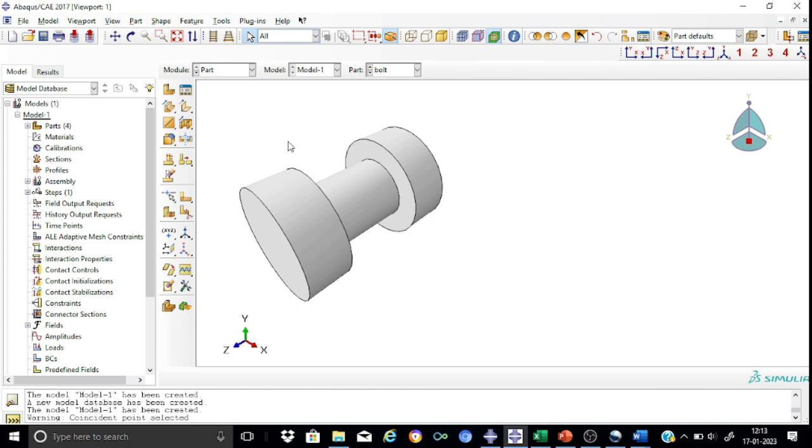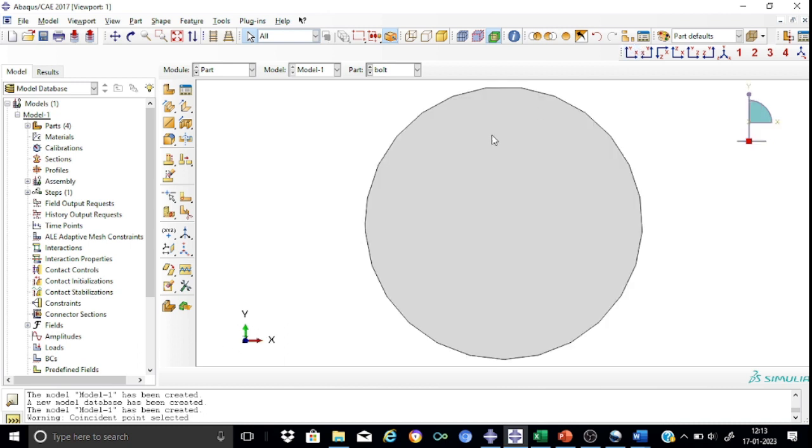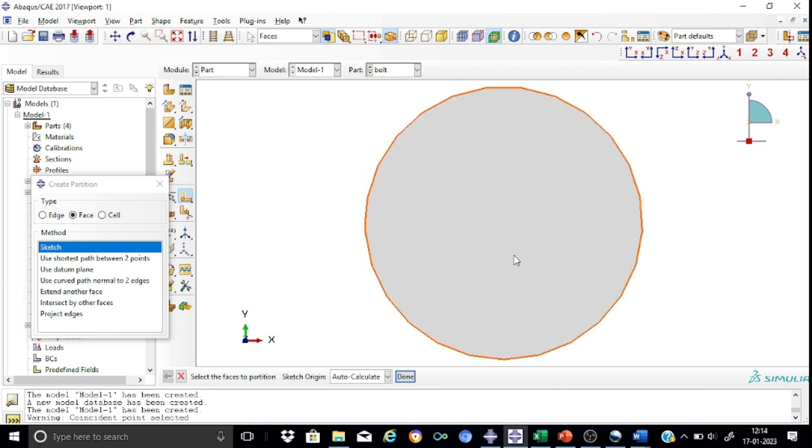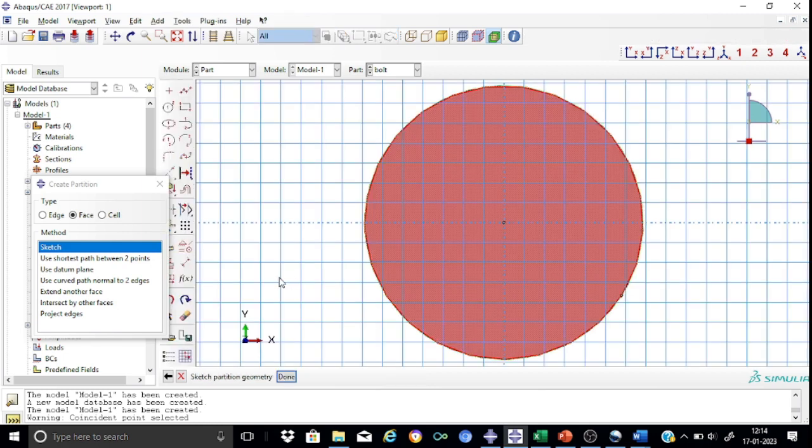Now let us also proceed for the partitioning. That is important for our meshing operation. So let us first partition this face along the diametrical axis. We shall first proceed for partitioning to the sketch. So this is my face to partition, done. And I will select an edge also here. Okay, that's all set for me.